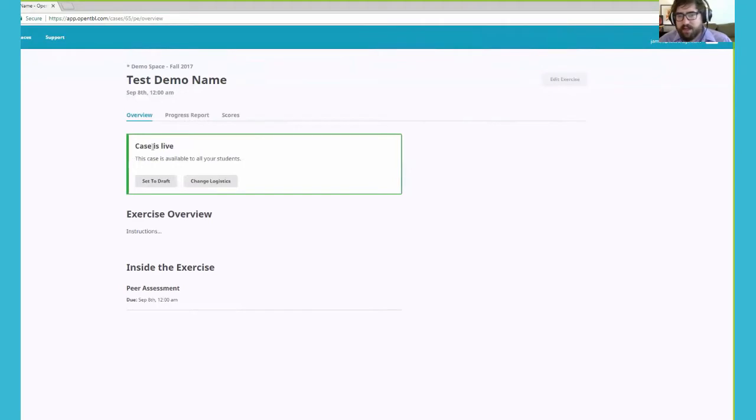So with that button press, the case is live. This case is available to all of our students. We can still change the logistics, meaning the release date and due date, if we need to after the fact. So there are no restrictions on that anymore. That's another improvement that we made in the system. But that's how quick it is to actually make a Michelson method.